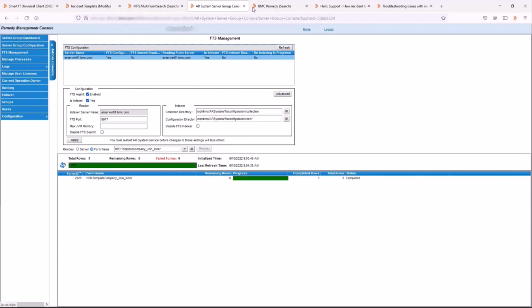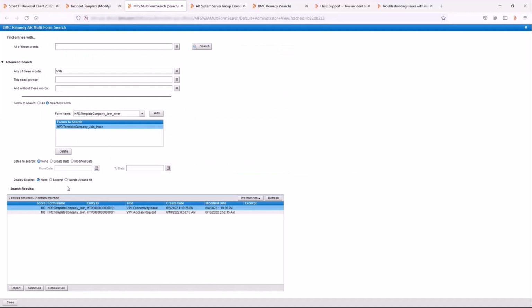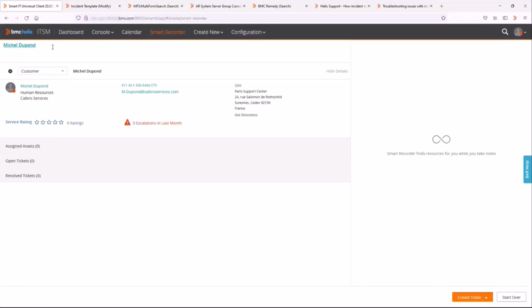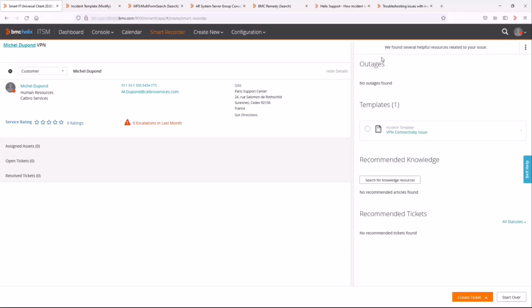Once the re-index completes, go back to the MFS multiform search form, and we can now see that the second entry is indeed no longer present. As a final check, go back to Smart Recorder and trigger the search for recommended templates again. We can see that the expected template is now displayed in the recommended templates section.